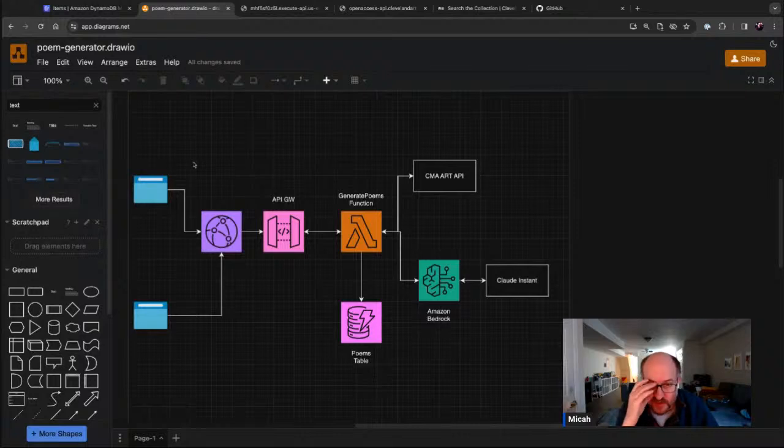So this is what we currently have, right? We've got this one function, and all it does is it lets you pass an ID through the query string parameters to get a specific artwork, and use that specific artwork to generate a poem, store it in the database, and so on and so forth. But what if we don't know the ID? What if we just want to get like a random one? How could we do that?